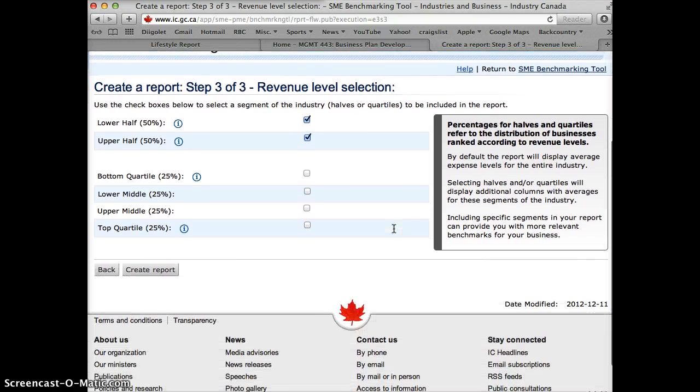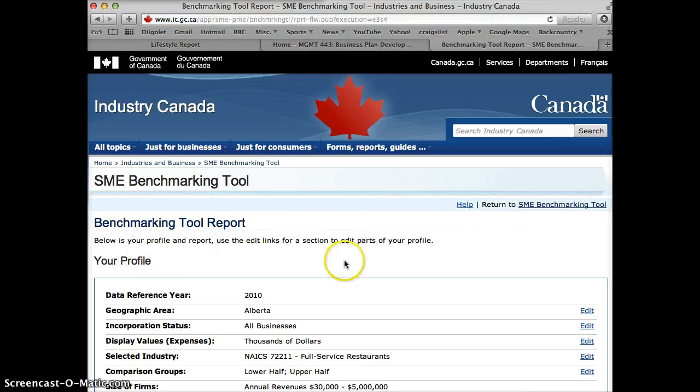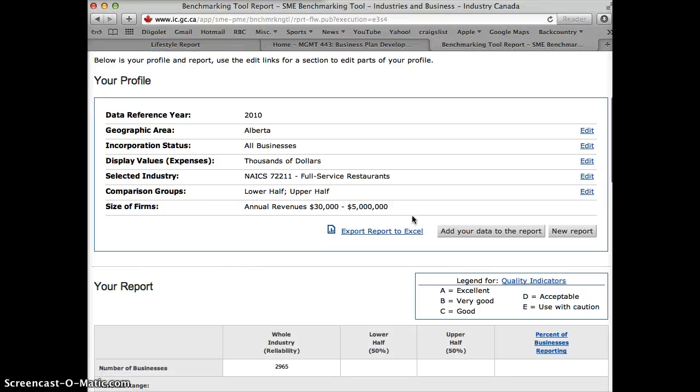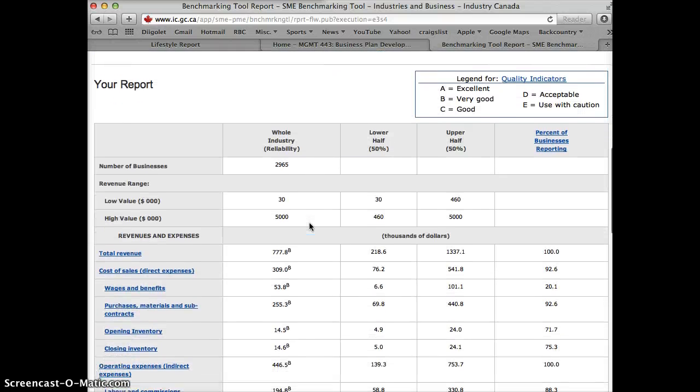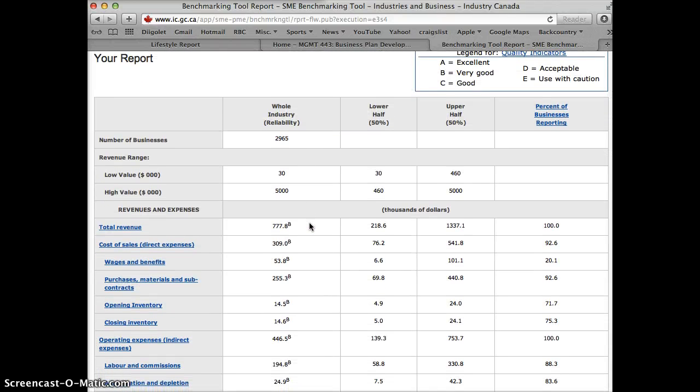Continue on. Now we have some options here of what parts of the industry we'd like to see. You can look at the top or bottom half or the middle. We're going to choose just the top and bottom half. And it gives you your report here. Under your profile, it lists the limits that we had selected. If you continue to scroll down the page, your report will be listed here.